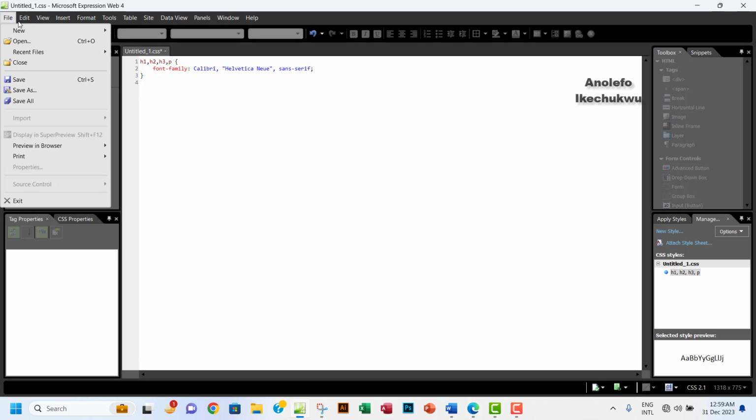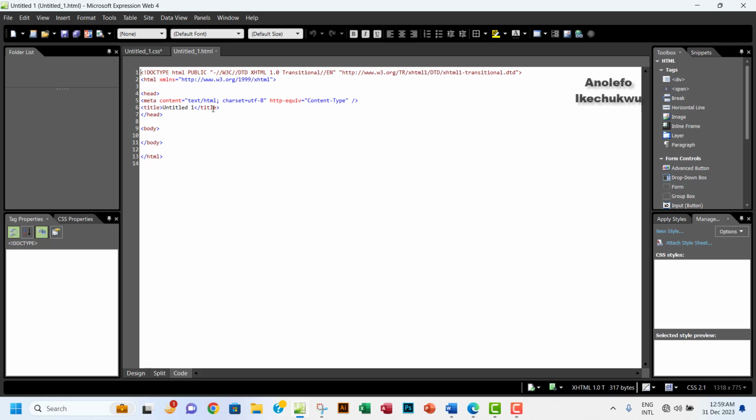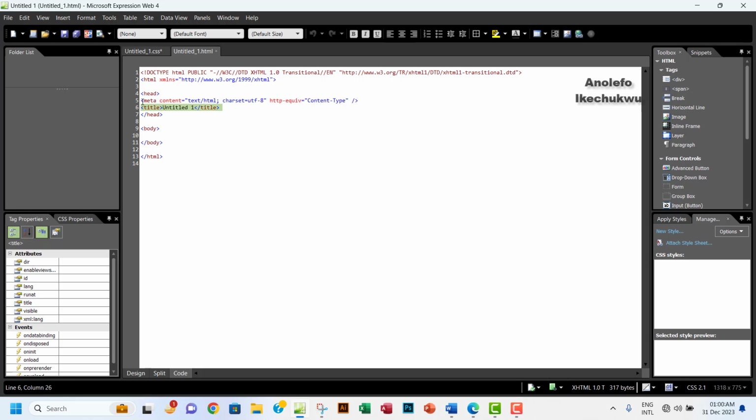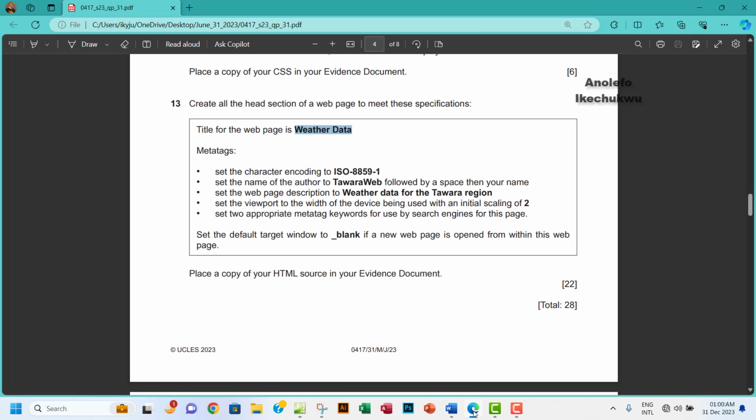So I'm going to go to file and then new. I'll be interested in HTML, and of course this gives me the structure of HTML. So of course this is a title tag, and then you can see the meta tag section here. I'll leave the meta tag section for now. Okay, and then let's see the next question. Title for the web page is, let me just copy that.